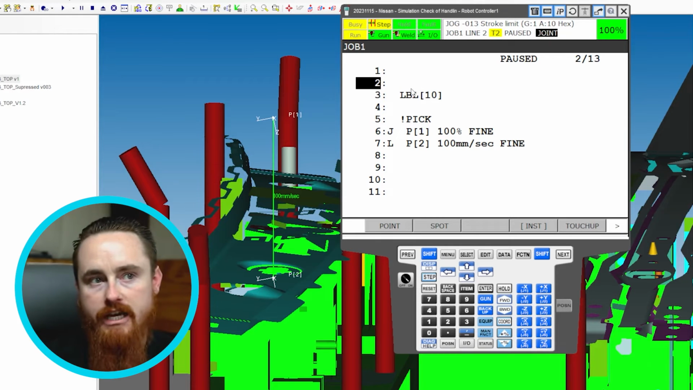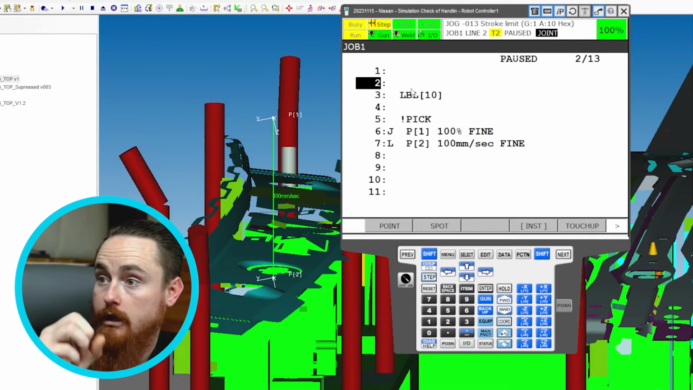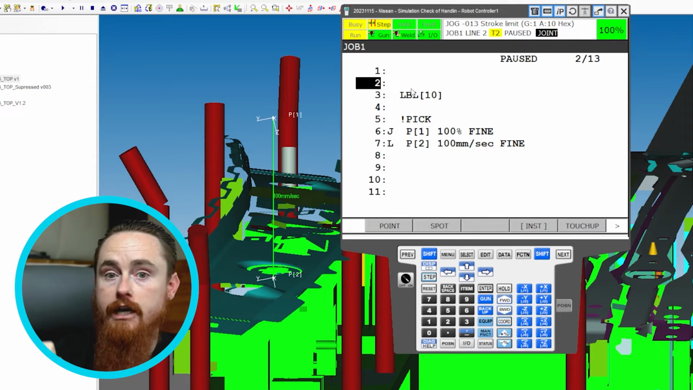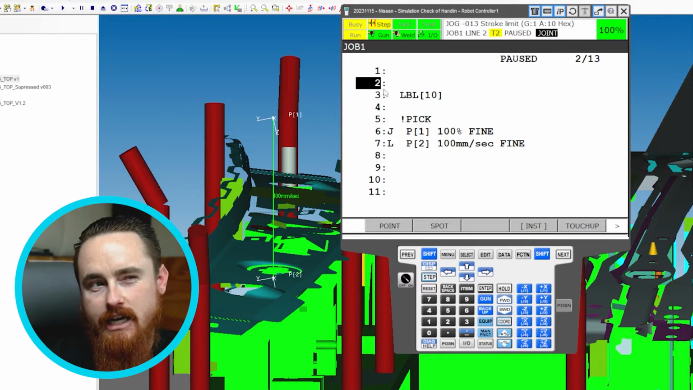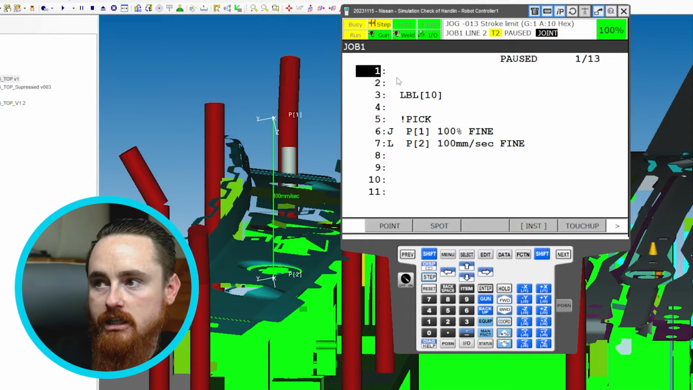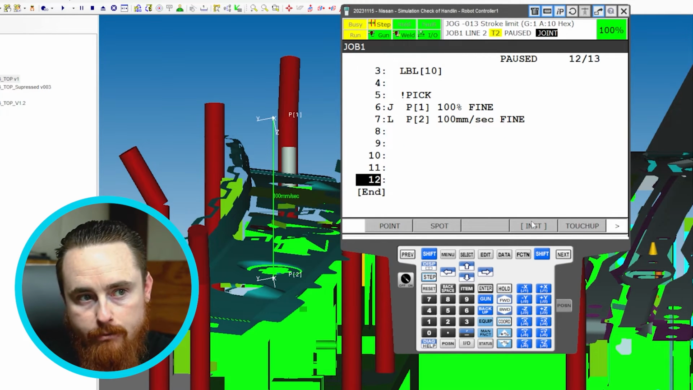Maybe we have to do some things before the program runs. Maybe we need to open the gripper. We need to make sure the gripper's open. You'll always do things like that to make sure the gripper's open, because you don't ever want to go down to a position with your gripper closed and smash into whatever you're going to pick. So we call these init type of things. Init means to initiate, or to get into a good starting position. So we have a label there.